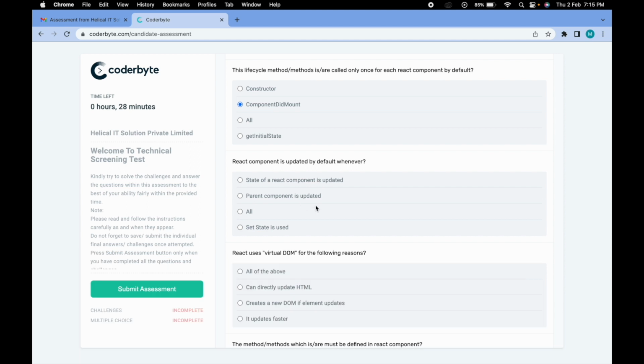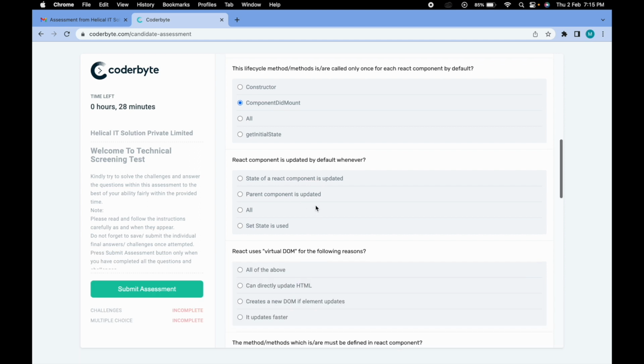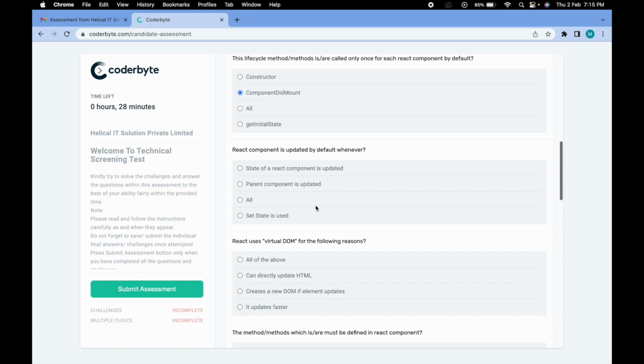Next question, React component is updated by default whenever. 4 options are given: state of React component is updated, parent component is updated, all, or setState is used. So correct answer is all.